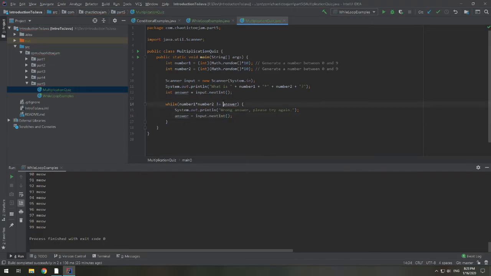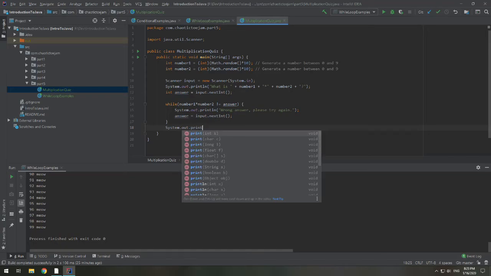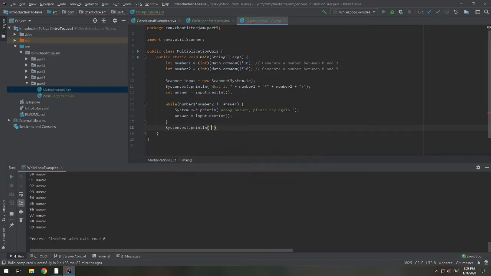If they get the answer correctly, so number 1 and number 2, we got 5 and 4, and they guessed 20, we've got to say, congratulations, you got it. And then the program ends. So we go System.out.println, "Yay, you got it right." So there you go.